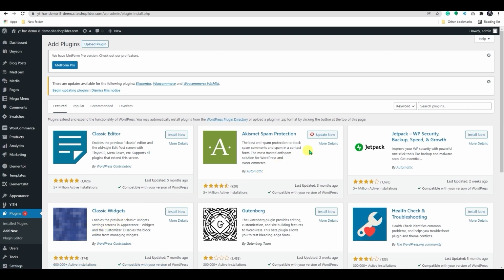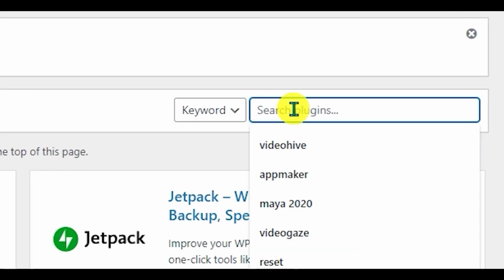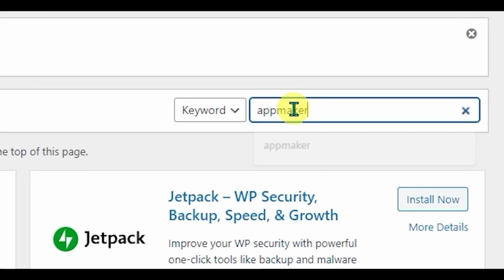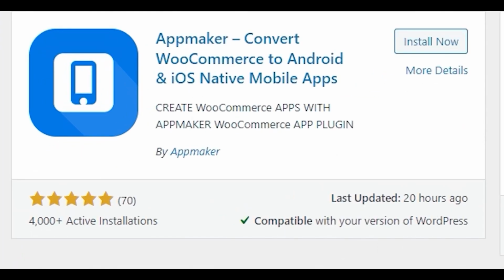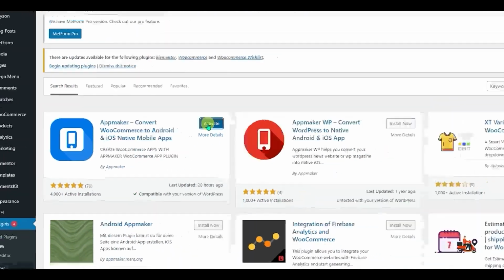Use the search bar and type in Appmaker to find the Appmaker plugin. Appmaker has both WooCommerce and WordPress plugins. Ensure that you have made the right choice for your WooCommerce website. Select Appmaker WooCommerce Mobile App Builder, and now click Install. Once it's installed, just activate the plugin.